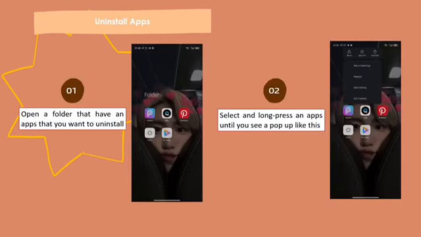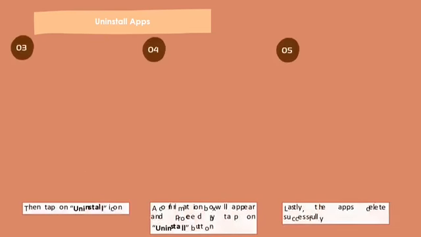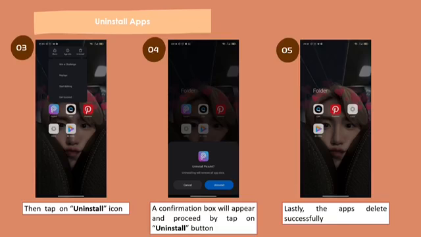Thank you Farisha Laili for your explanations. Now it's my turn to show you the steps on how to uninstall apps using the Android operating system. First, you need to open a folder that has the app that you want to uninstall. Second, select and long press an app until you see a pop-up like this. Third, tap on the uninstall icon. Fourth, a confirmation box will appear and proceed by tapping the uninstall button. And lastly, the app is deleted successfully.